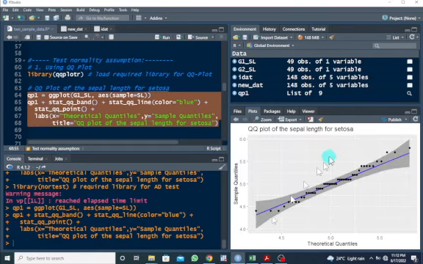Alright, so here we go. This one is given as a QQ plot of the sepal length for C2. And we can see that the points are within the confidence bound, right? And they are also on the straight line sloping upward to the right. So this is an indication that the distribution of the sepal length for C2 is normally distributed.